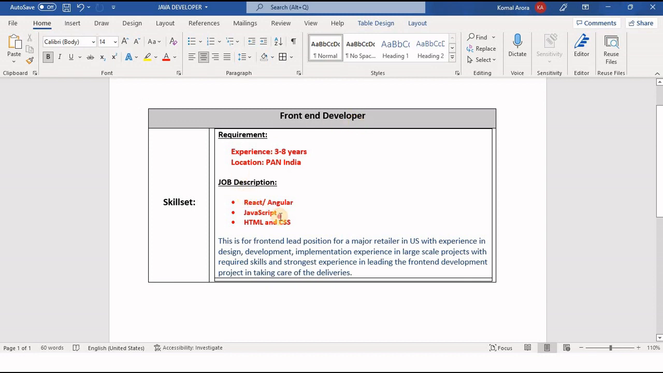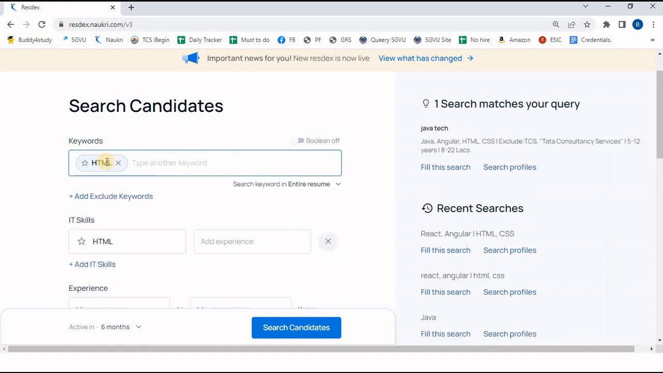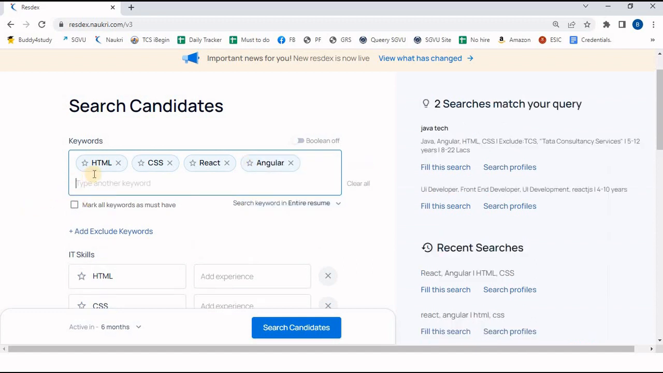The mandatory technologies they have mentioned are experience in either React or Angular, JavaScript experience mandatory, and HTML, CSS experience mandatory. The experience range they need is 3 to 8 years. Location is pan India. As per our job description, we will make a search. Let's start with the keyword column. In this column, mention whatever words are mandatory: HTML, CSS, React, next is Angular.